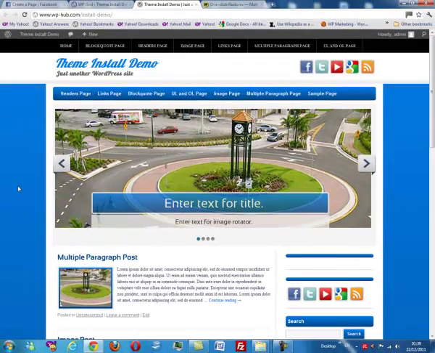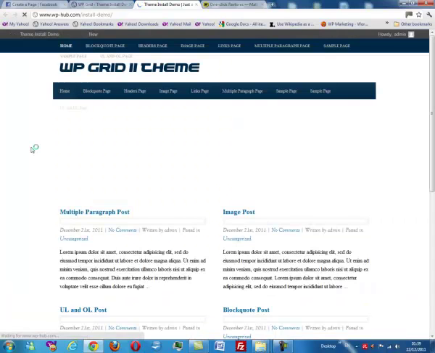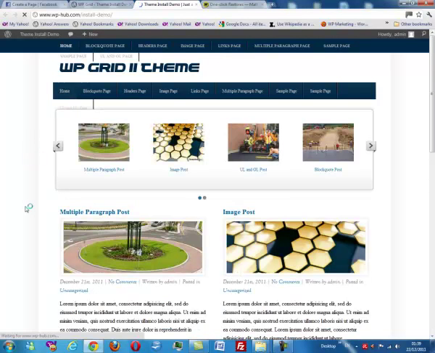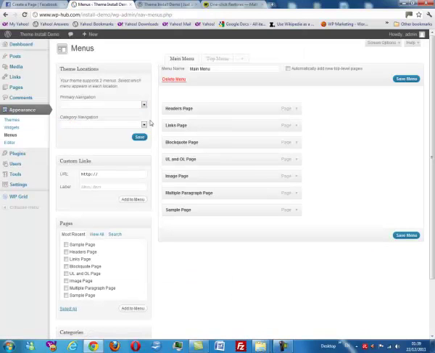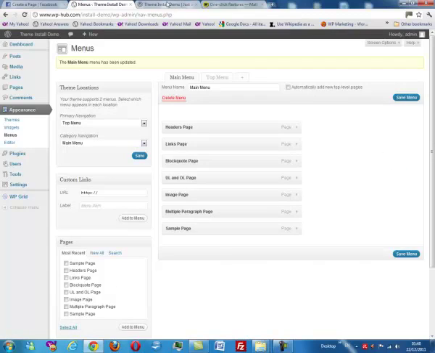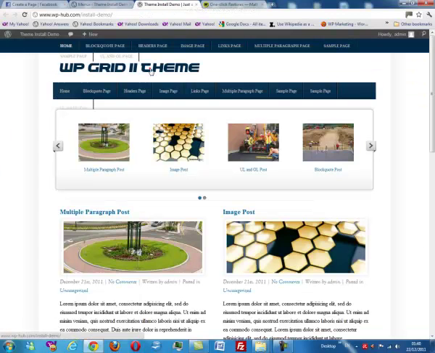We'll now view the site. And if I refresh it, we now have the WP Grid in place with the slider on the home page. If I go back and set the menu first of all, so we can have a clear view of the things. Once again, to navigation, we have the primary, we'll use the top one, that, and then use the main one, save. Go back to the main site and refresh. Here's our menu settings.